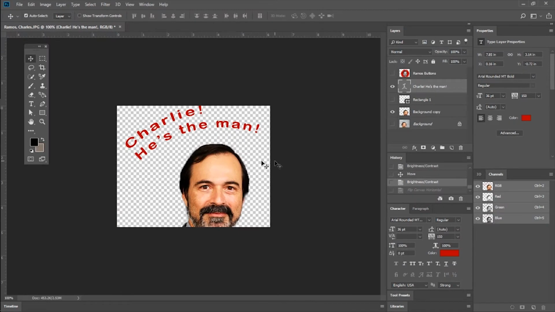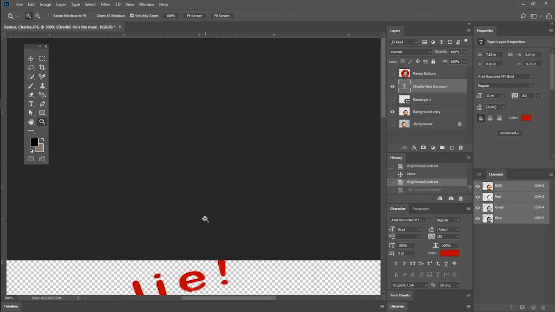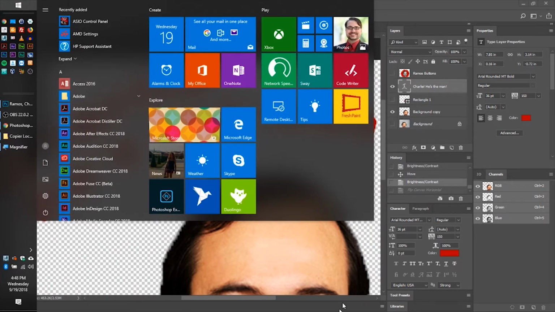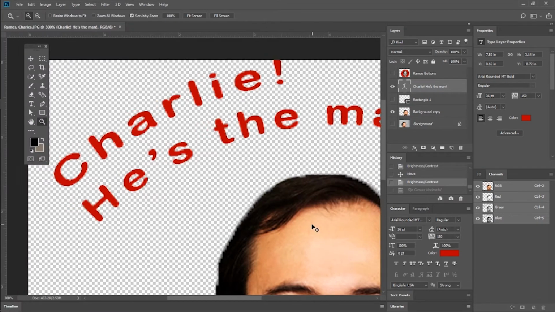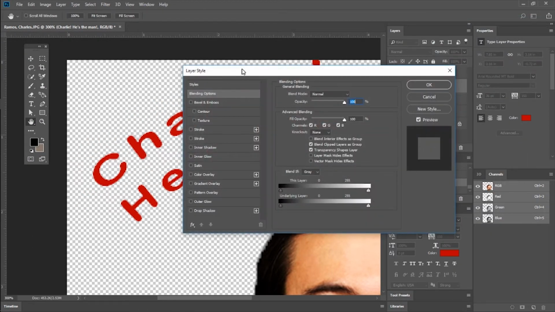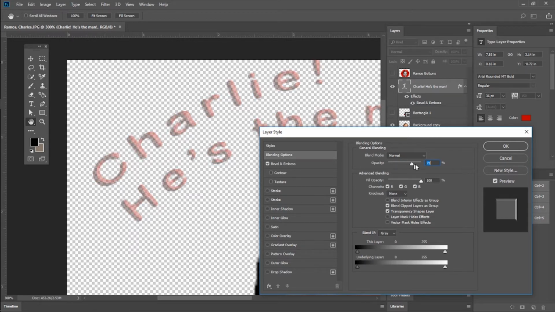So if I zoom in so that y'all can see this a little easier, and I go to the blending option on these letters, now I can bevel them so that they stand out very quickly. And I can make that bevel bigger or smaller.